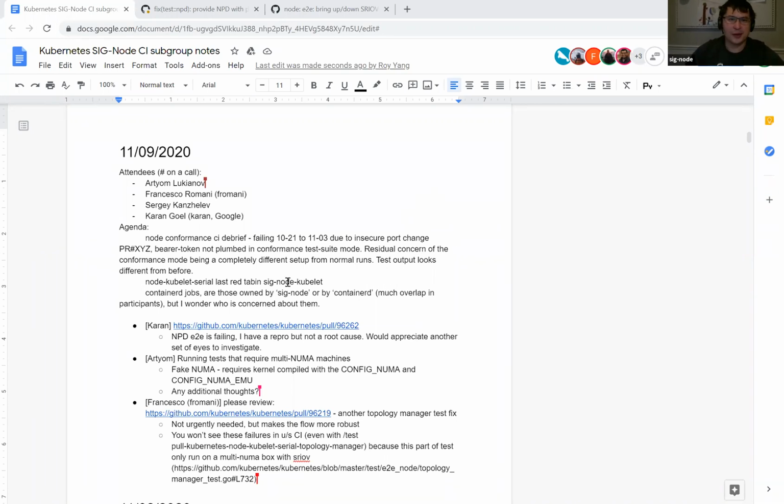Let's get started. So there is a first agenda item with no name on it. Somebody wanted to talk about node conformance CI debrief. Does anybody know owners of this topic? I can talk about it.